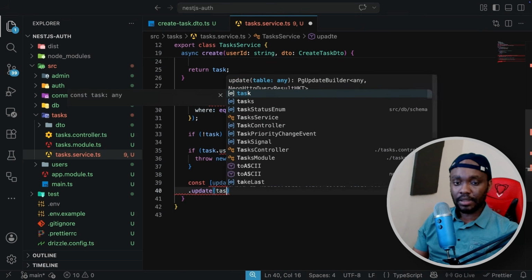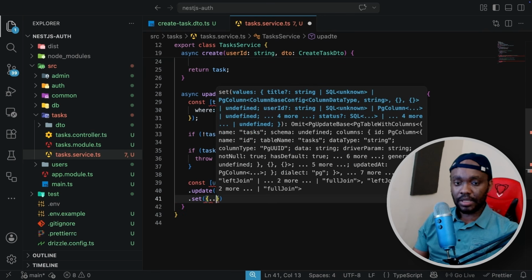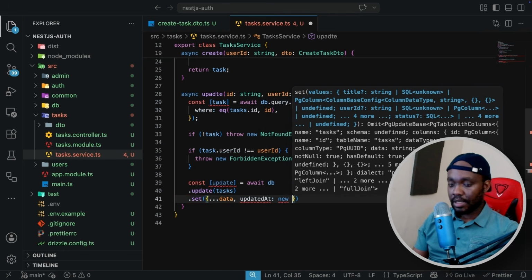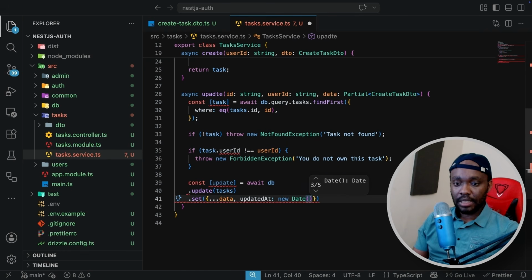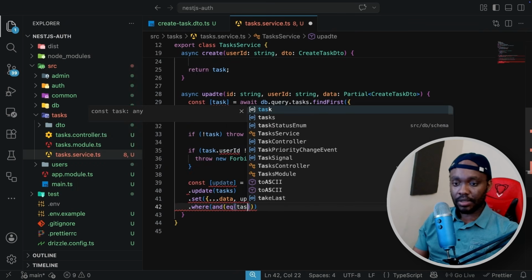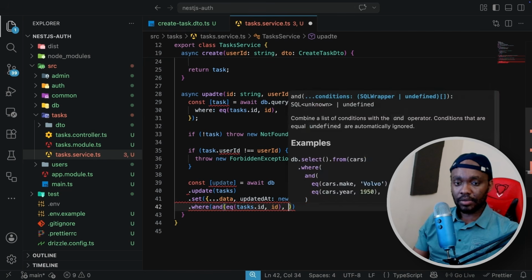So we want to call this on the tags table. So tags. And then .set. We'll spread out the data in an object and also the updatedAt, which is going to be equal to new Date like this. And then we're going to say where, and we're going to make use of the and operator here. So we want to check eq, the tags.id is going to be equal to ID, and where the tags.userId is going to be equal to the userId.